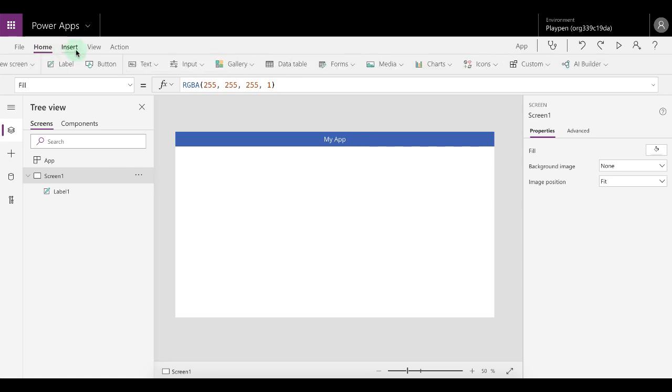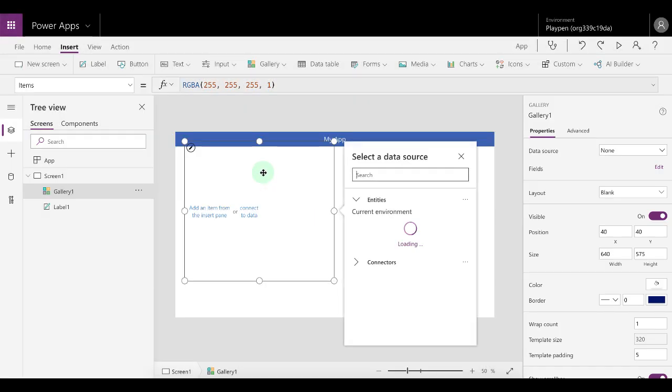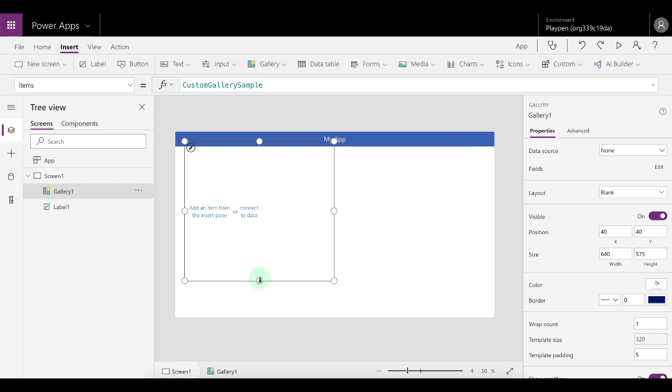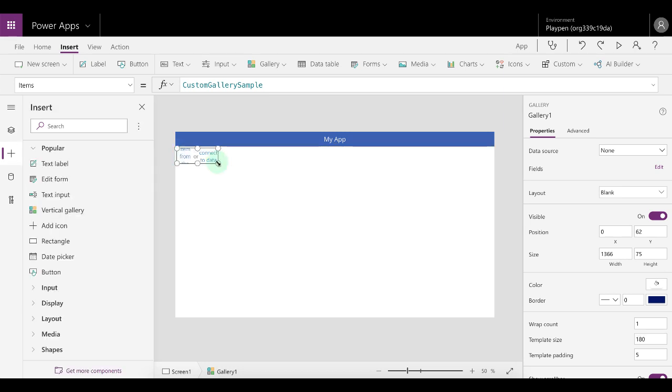we're essentially going to insert a gallery. For this example, we're going to be using a blank horizontal gallery. You could also use blank or vertical. It really depends on where you'd like the action bar to be. So let's just resize this, put it underneath the label, and so now we can go and play with the sizing.